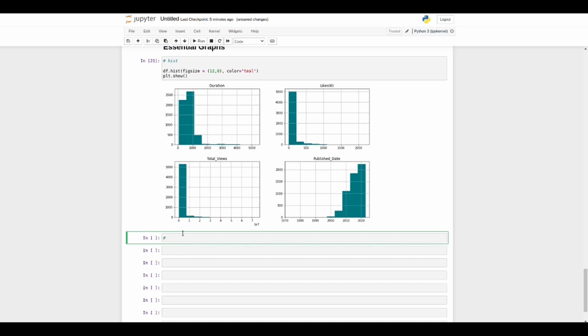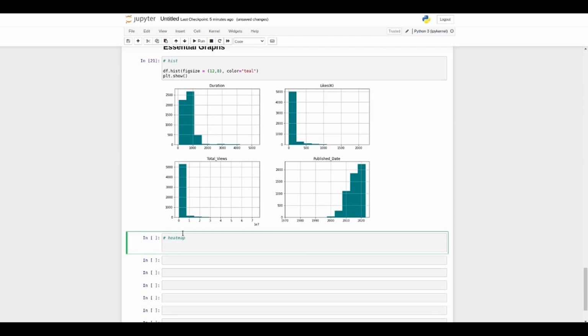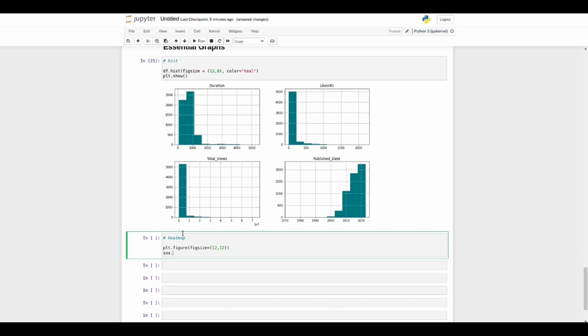Another elegant graph is the heat map, which can help us define the correlation between variables. To do that, let's start with first the subplots figure. Fig size, let's say equal 12 by 12. And this is the heat map under the Seaborn library. So we use df.corr, and stick with blues, and hit enter.